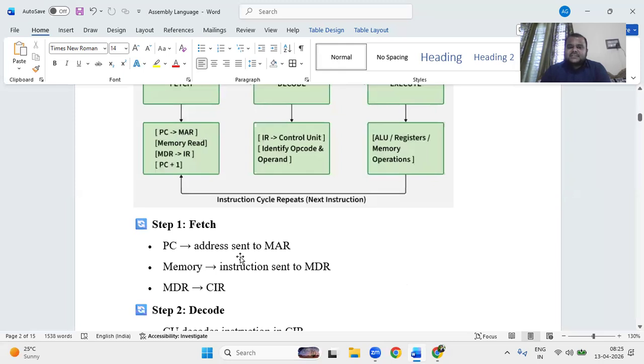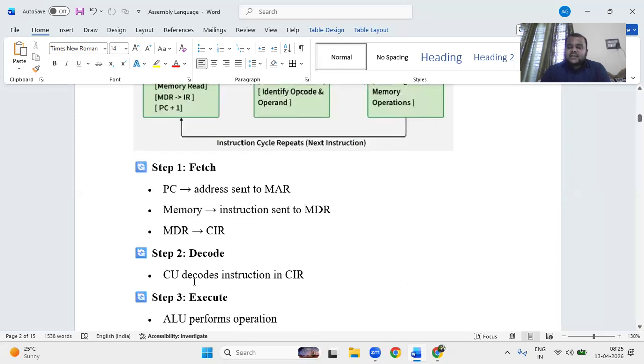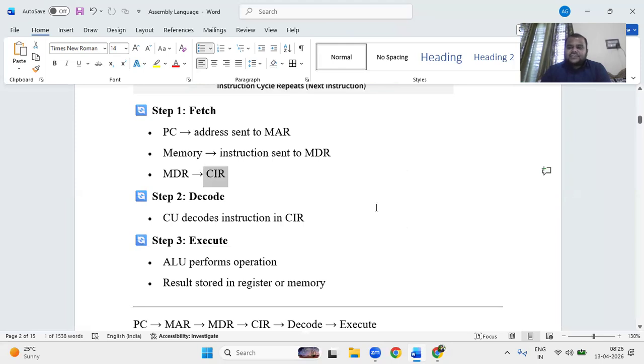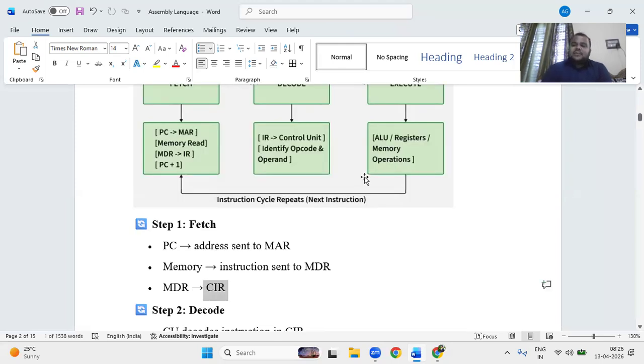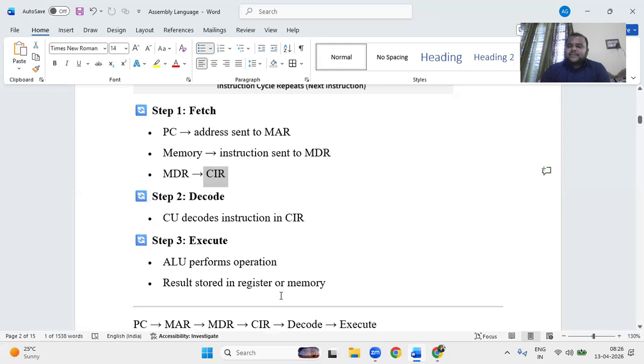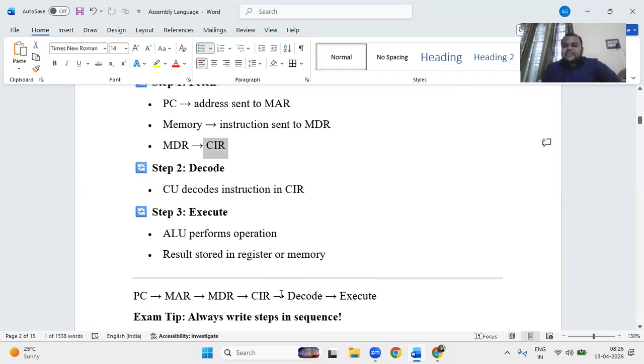The next step is decode. The control unit is going to decode the instruction in the CIR. At the end, where is it stored? CIR, right? Okay. Next, step 3, it is going to perform the ALU arithmetic logic operation, and the results are stored in the register. Where is the result stored? The register, the ALU, sorry, the ACC, right?